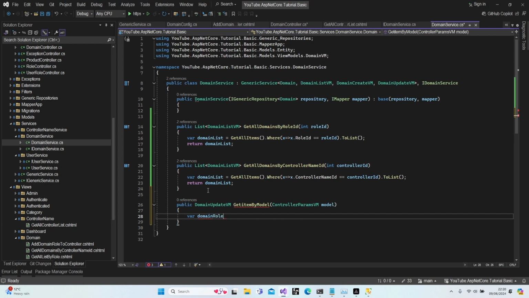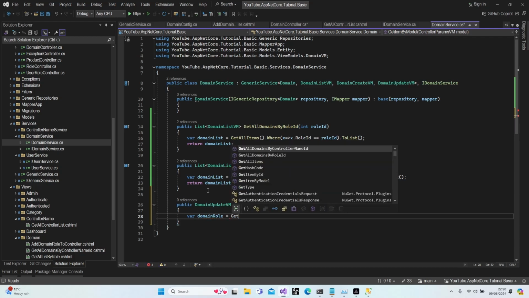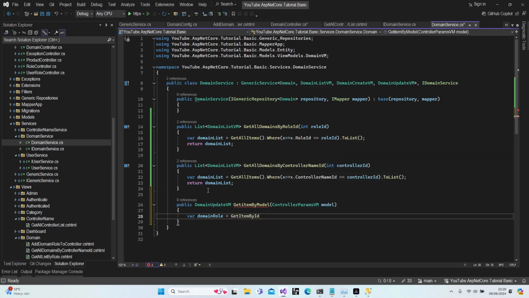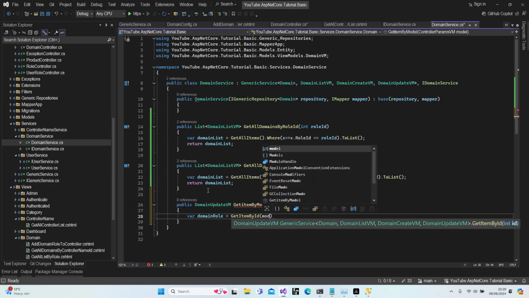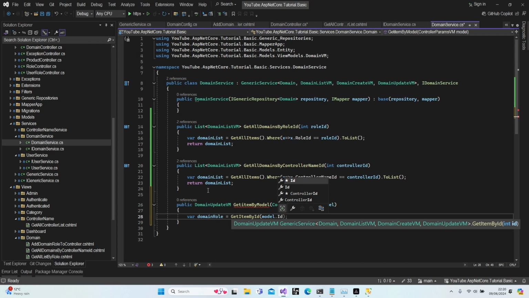Domain role, get item by ID, model dot ID. Yeah, this is why we are using the ID section. This is the ID of domain. I could have given a domain ID instead of ID, but it's up to you. I'm not going to change it, but you can change it.